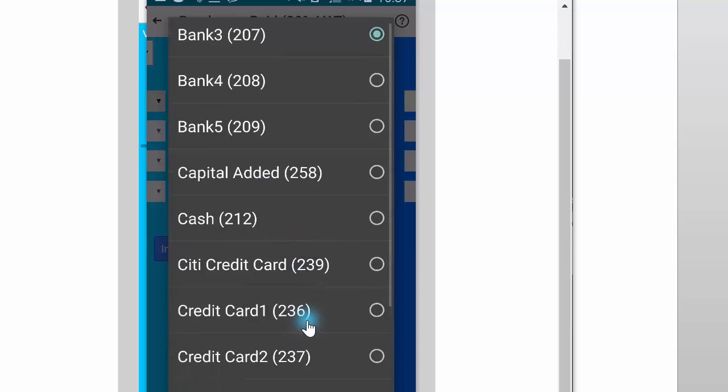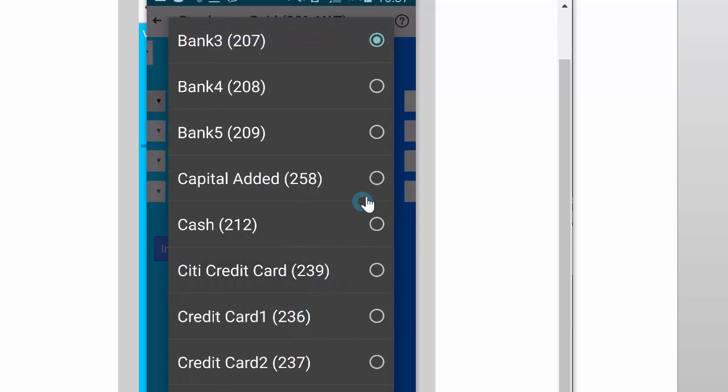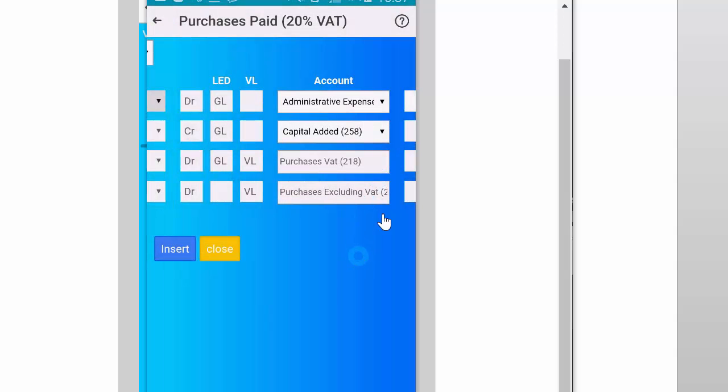If you're paying by credit card, cash, or personal capital invested, you select that one. And then these ones below don't have to be selected. They are standard. It's about saving time. And of course, the entry to the purchases VAT account ends up in the general ledger and the VAT ledger. General ledger to complete double entry, and the VAT ledger to generate a detailed VAT report.